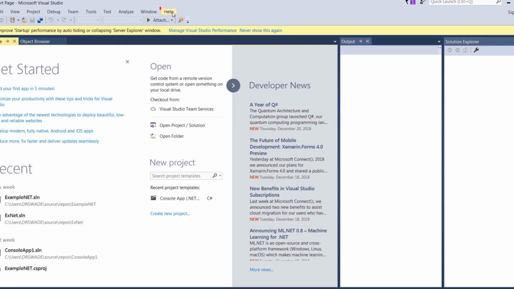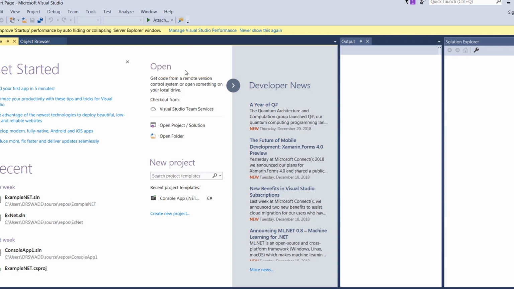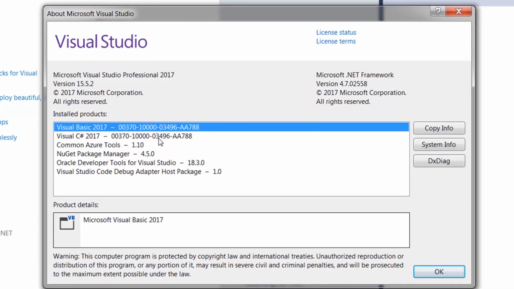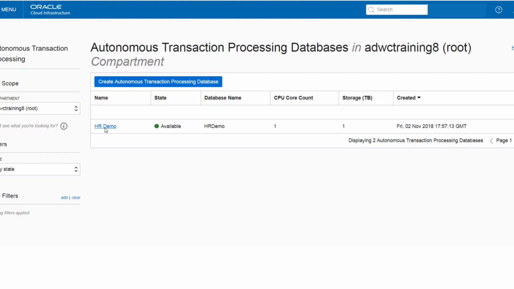Open Visual Studio and click on Help. Then select About Visual Studio to make sure ODT installed correctly. Oracle Developer Tools is one of the installed products. Now that ODT has been installed, it's time to download the client wallet.